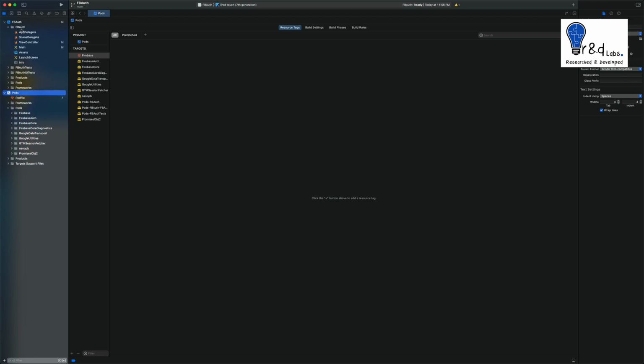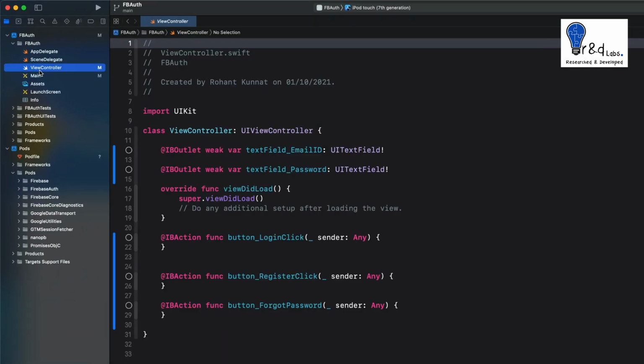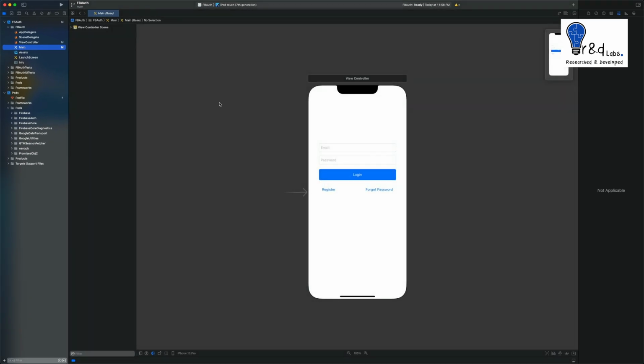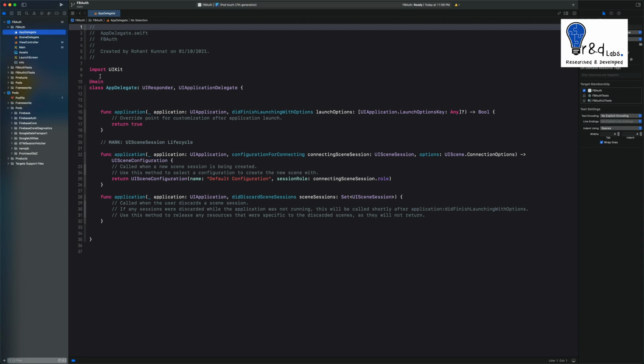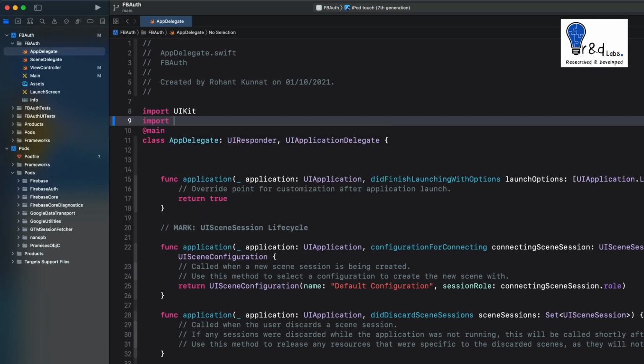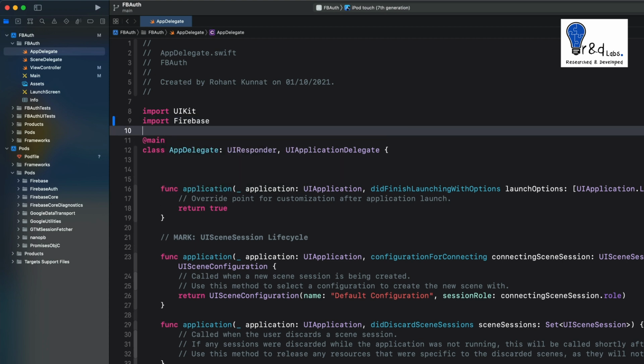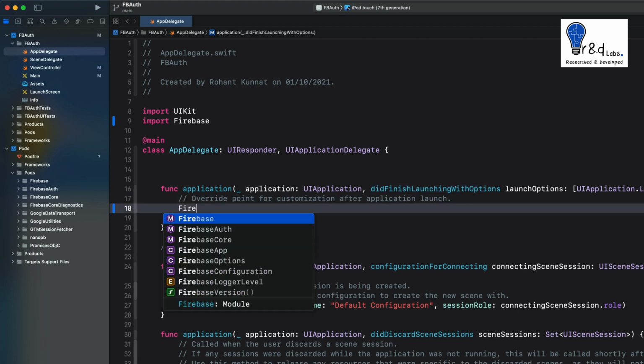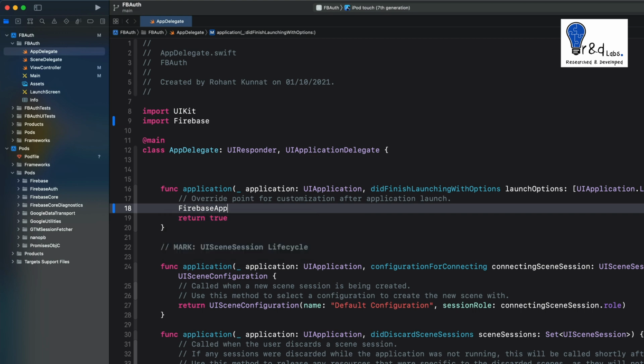Okay, so let's maximize our fbauth section, and over here our area of interest should be the view controller and the app delegate files, because we are already done with the main.storyboard and we had connected our outlets and the actions for our controls. Okay, so let's open up the app delegate, and the first thing that you got to do over here is write import Firebase, and yes, in the didFinishLaunchingWithOptions method, you just have to write FirebaseApp.configure().